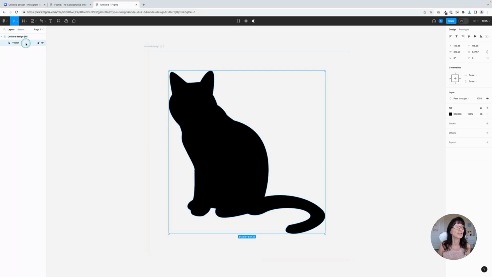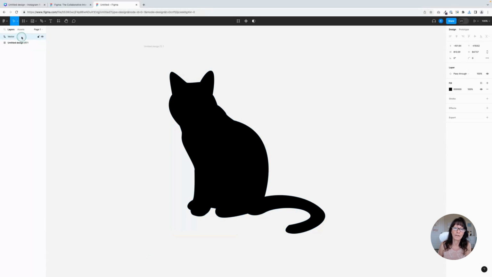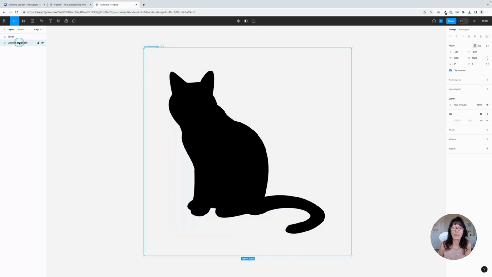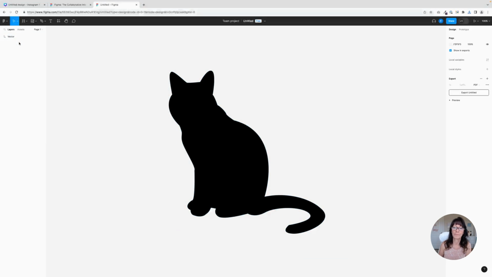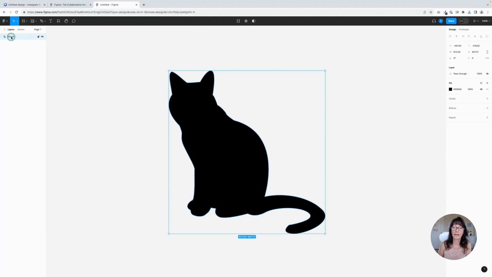So once again, just drag the vector to the very top. So it's on top, it's the very first one, and you can delete that other one. You don't need it. We are left with just vector. I can rename this. I'm just double clicking on the name. I'm just going to call it cat.